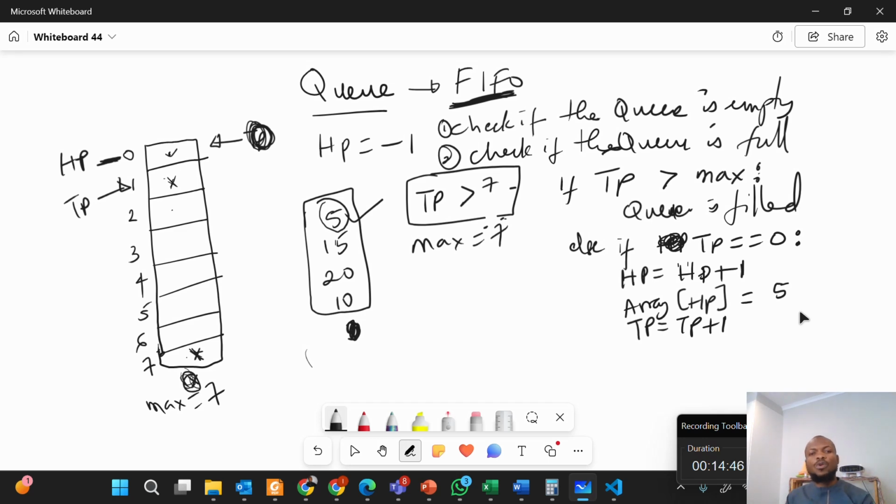So if you want to add more values, how do you add them? You want to add 15, for example. If you want to add 15, what is the first thing? Check if the queue is not filled. Okay, since the queue is not filled, then it checks if what?